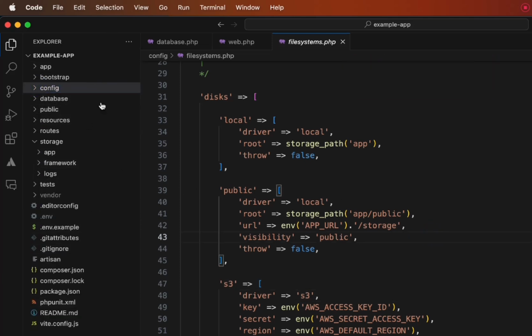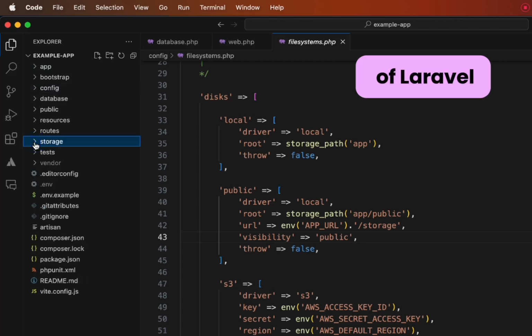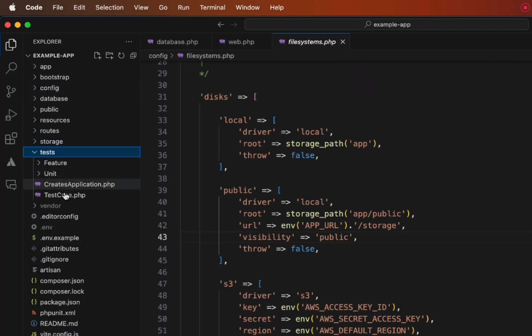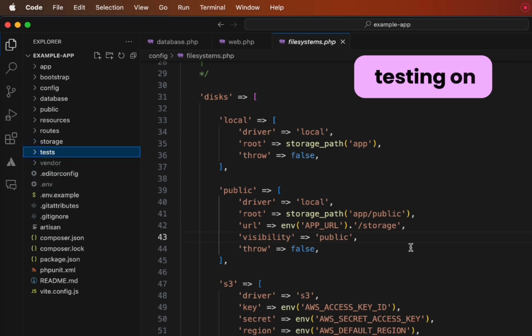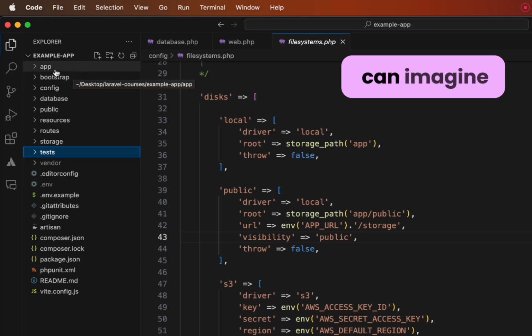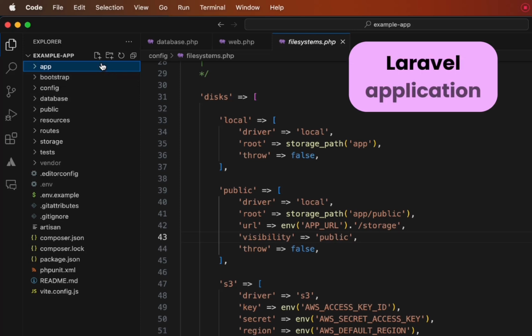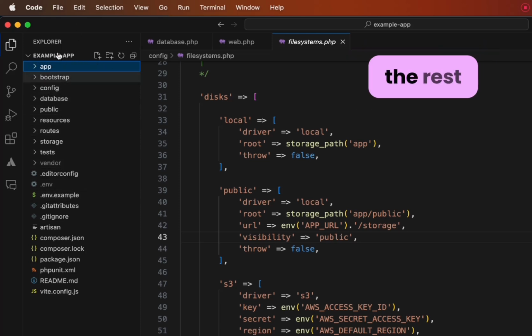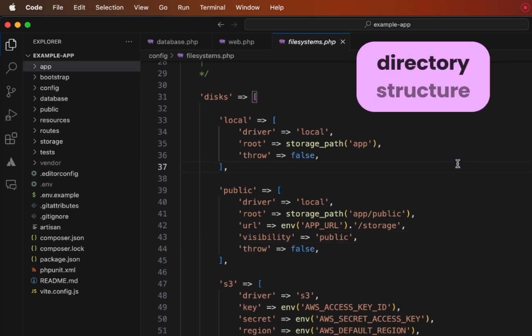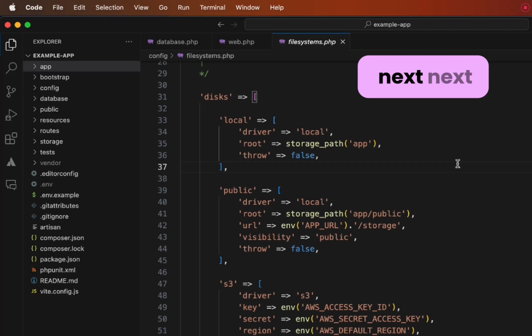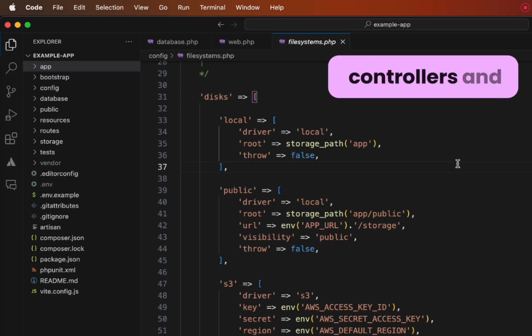So basically, this is the structure of Laravel. You also have a test folder for when you want to write automated tests. We're not going to cover testing in this course, but as you can see, it's quite simple. You can imagine this as the backend code of your Laravel application, and then the rest depends on which folder you're using. So now that we know the directory structure, in the next lecture we're going to delve into writing our own routes, views, controllers and models.